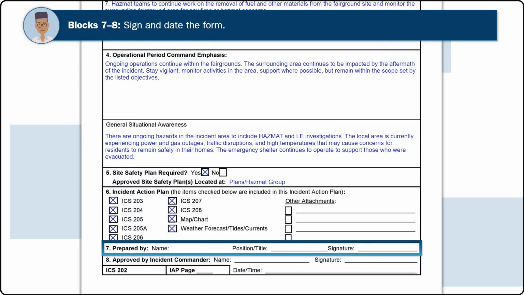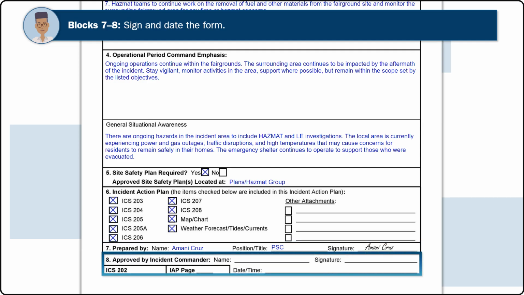In Block 7, we'll include the preparer's name, position, and signature. In this example, that happens to be the planning section chief. And lastly, in Block 8, the final stamp of approval goes to the incident commander, who ratifies the objectives and information in all the other forms in the IAP with their signature.